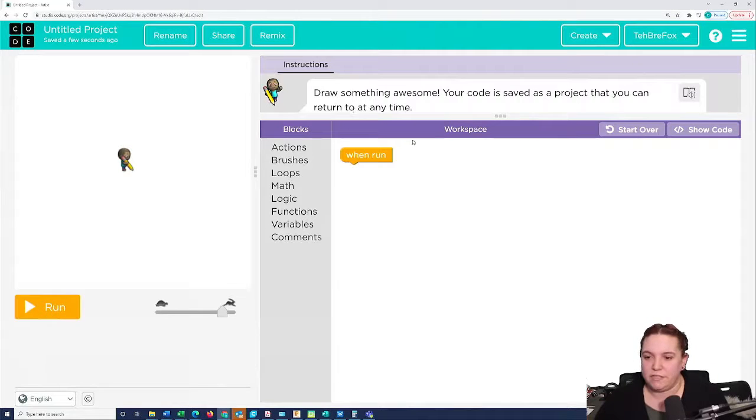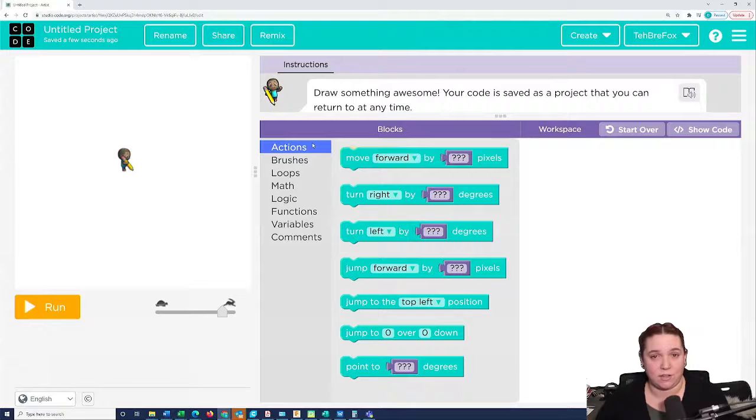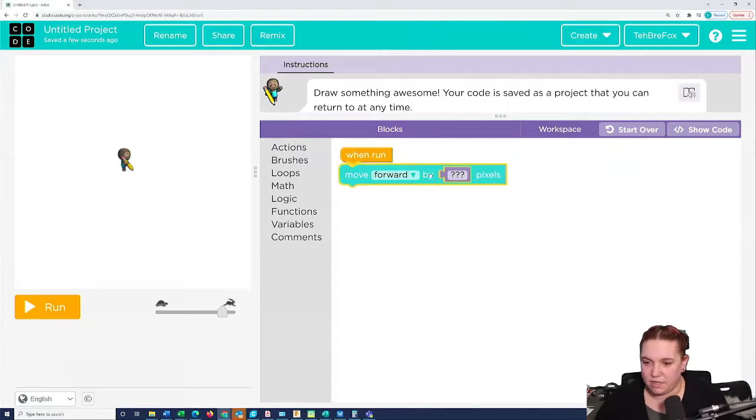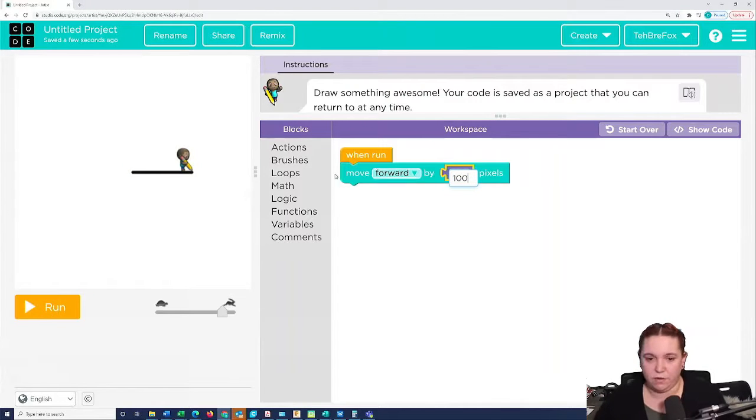What it gives us is a workspace, which is where we're going to drag all of our different things into. Okay, so we have actions. We've got the option of moving forward, and it asks you for the amount of pixels that you want to move forward. So let's just try that first and see what that does. Let's do 100 pixels, and that shows you how long the line is right here.